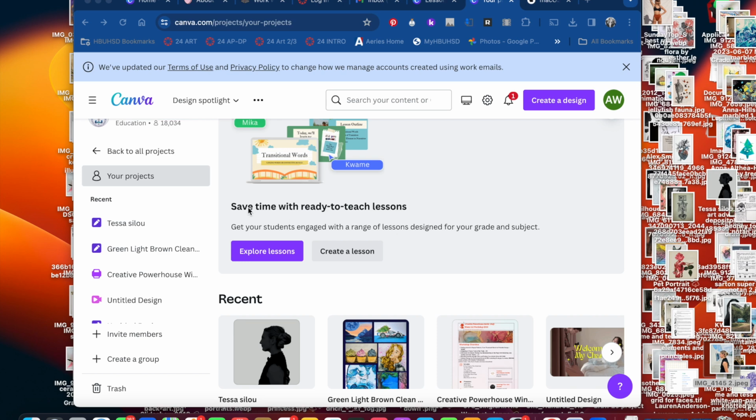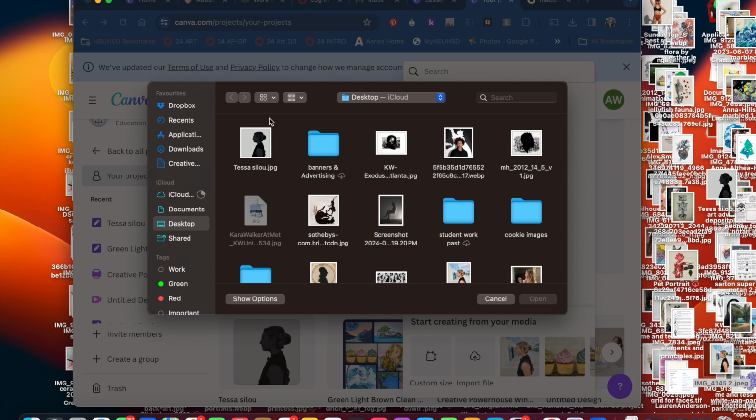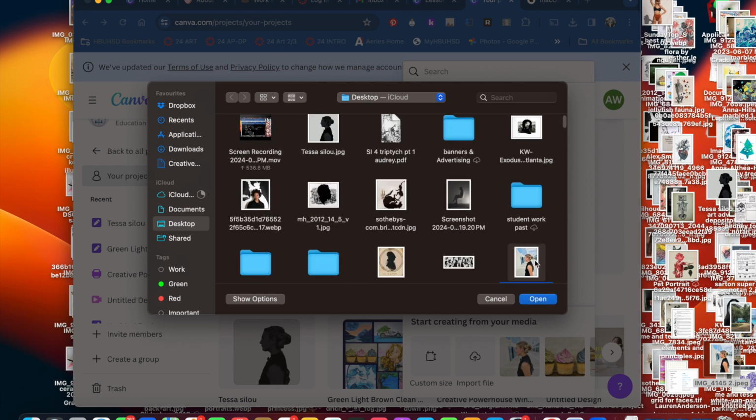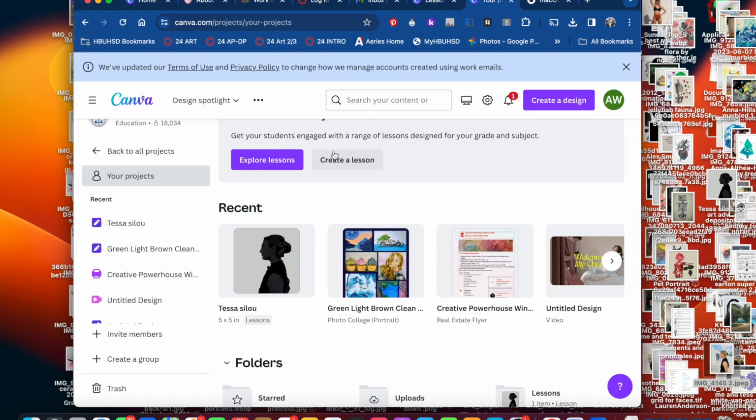Once in Canva, we are going to come on up here to create a design. I'm going to go straight to import a file, and here I'm going to choose the photo of my daughter with her as a profile, use in a new design. Now I need to go back to create a design to get my canvas up.